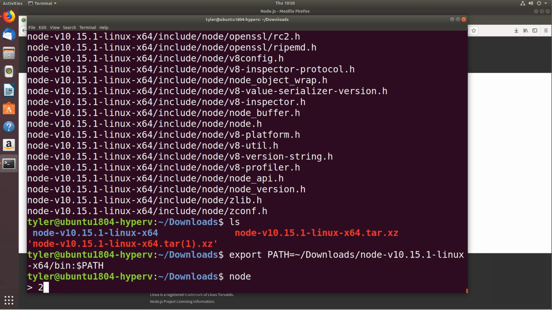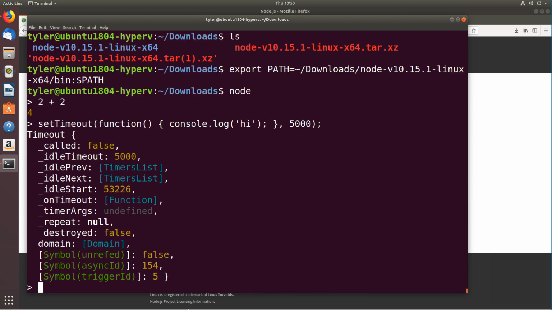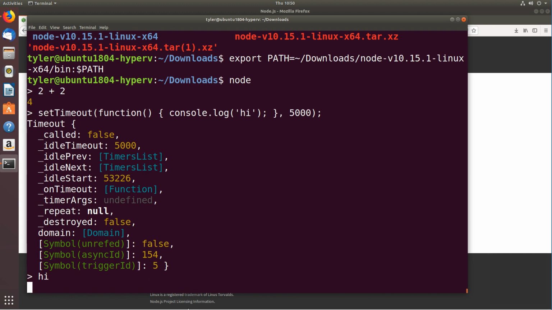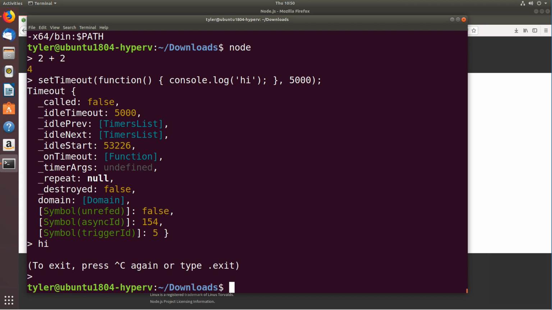So 2 plus 2 is 4. Let's see, we could do a setTimeout. So in 5 seconds that should display something. And there it is. If you want to get out of here, just hit Control-C twice, and then you're back on the normal terminal prompt.